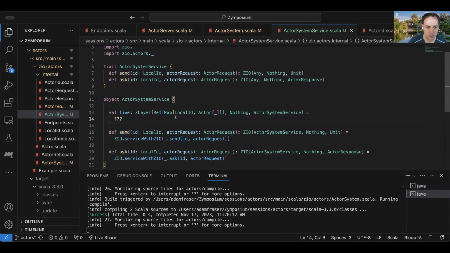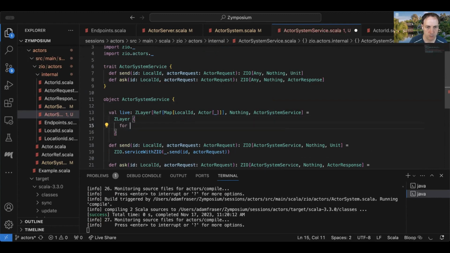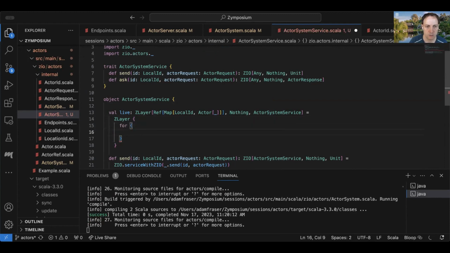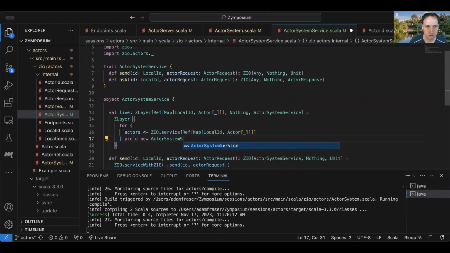Okay, so now I got all my information coming in, and now we can actually work on implementing this. And so here, I always like to start with just zlayer and a for comprehension. And so I'll just grab these actors out of the environment. Then I'll make a new implementation of this actor system service.